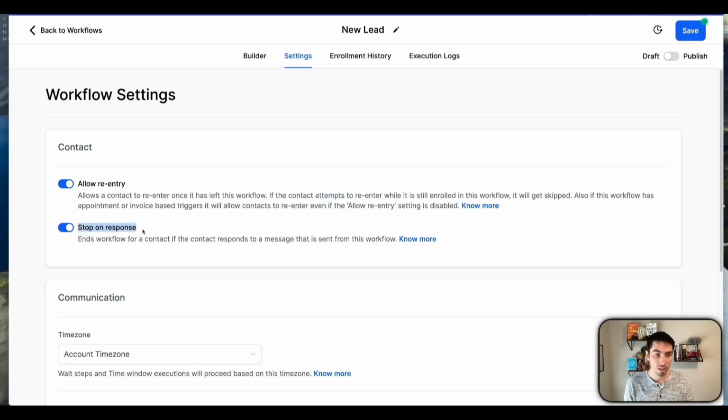Now the stop on response, as a side note, I turn this off for the appointment reminders, because when they book an appointment, if they reply back to, say, the day before message, say the day before message sends out just a reminder, your call is coming up tomorrow, and then they reply back, great, thanks.